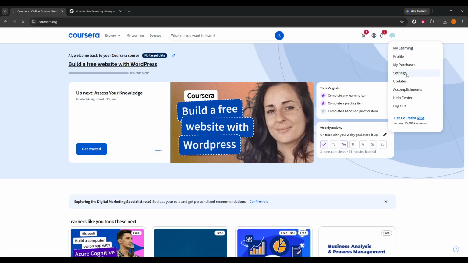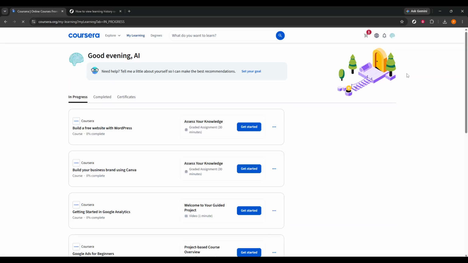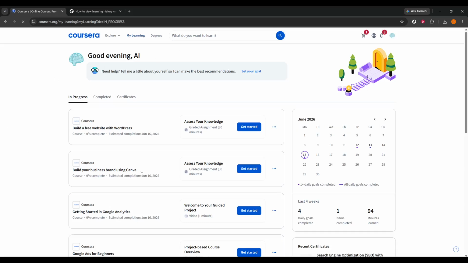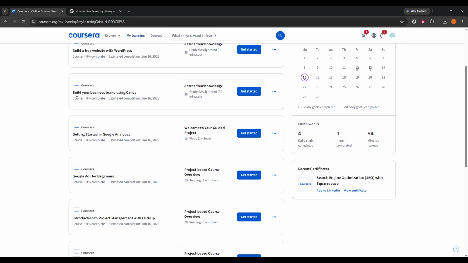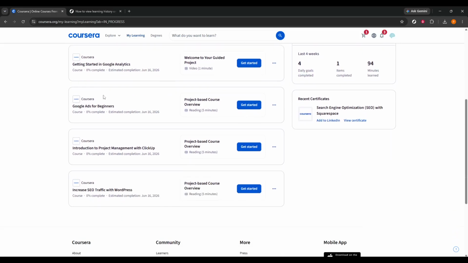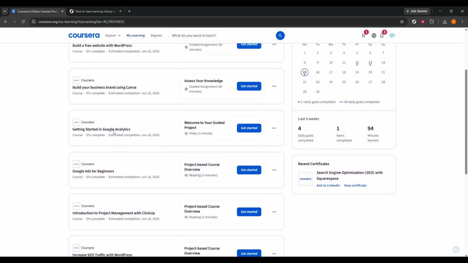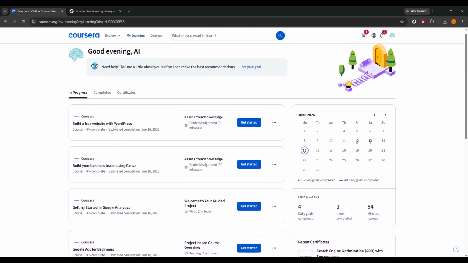Instead of seeing a random feed of recommended courses, you land on your personal learning hub. And at the top of this page, there are 2 tabs that act like filters. The first tab is called In Progress. Click on that. This shows you every single course you've started but haven't finished yet. It's a clean list with your progress bars right next to each course title. So if you have 3 courses going at once, you can see instantly which one you're closest to finishing. No more digging through old emails or trying to remember what module you were on.